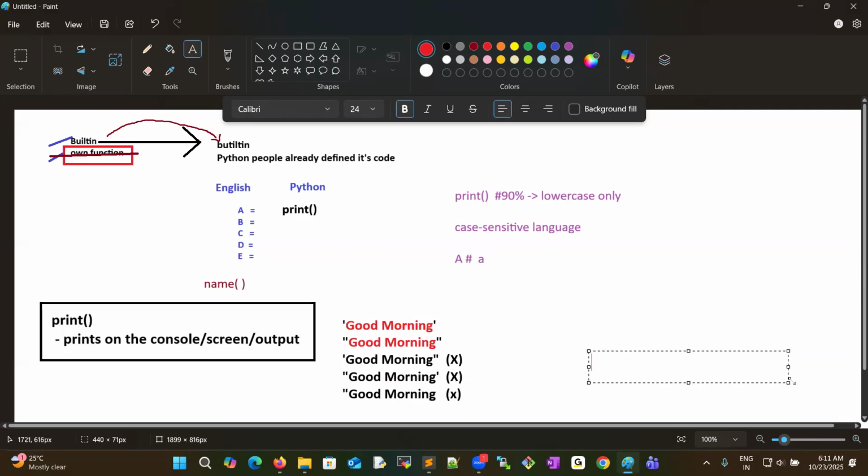If I open the Python console and write print "good morning" and press the enter key, you will get that output on the screen as good morning. It is just to print a customized text. Customized text means if you want to print your own text, you can use the print function.